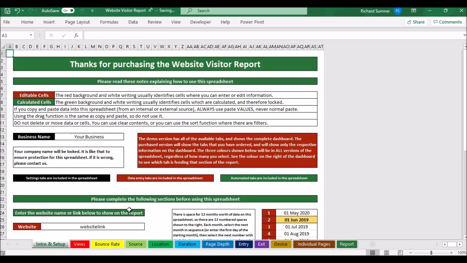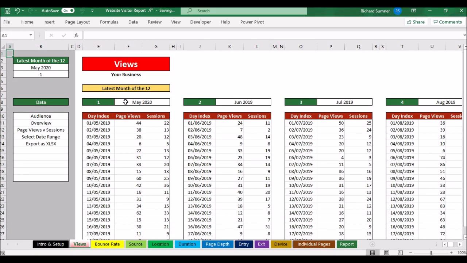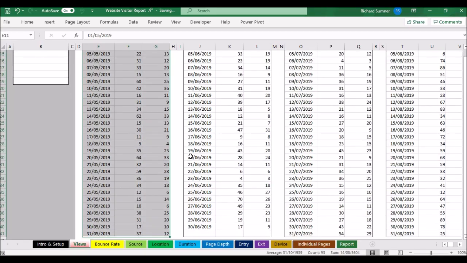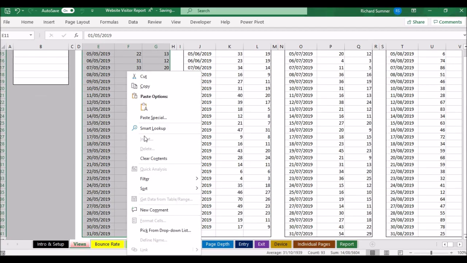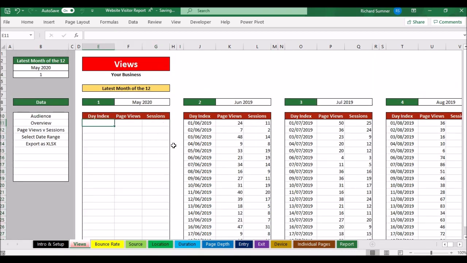So now what I do is I go to the views, and it says latest of the 12 months, 1st of May 2020, but this has got May 2019. So if we're starting on the views page, what I do now is I remove that data. So I go to that, right click, clear contents, and that data is gone. So now I need to replace this with May of 2020.